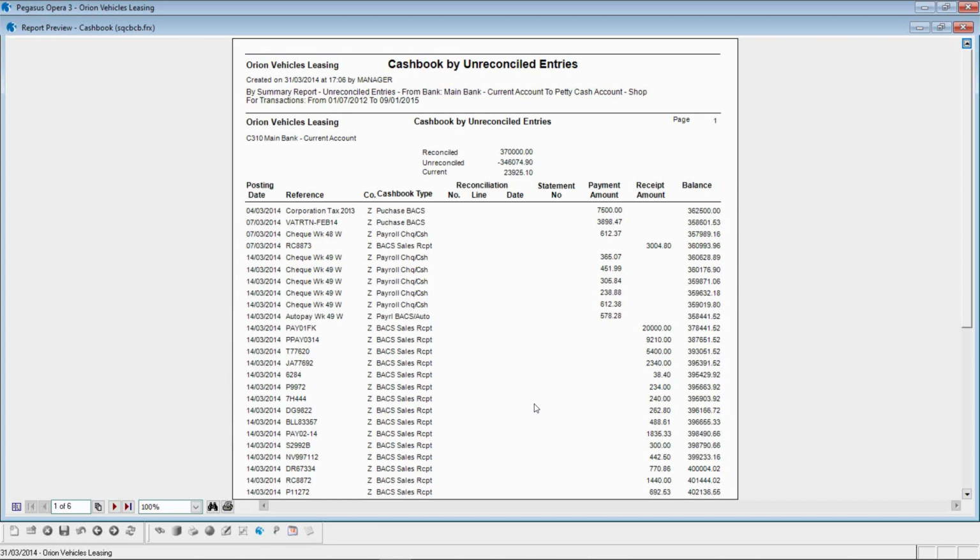And as we can see here, it shows a list of the transactions for each bank account, this one being the main bank account. It shows the transaction type, so a purchase payment, a payroll cheque, a sales receipt, and it also shows you the value of that transaction, and it also has the balance on the bank account itself. Also shows us the overall totals, the reconciled, the unreconciled, and the current balance on that particular account.